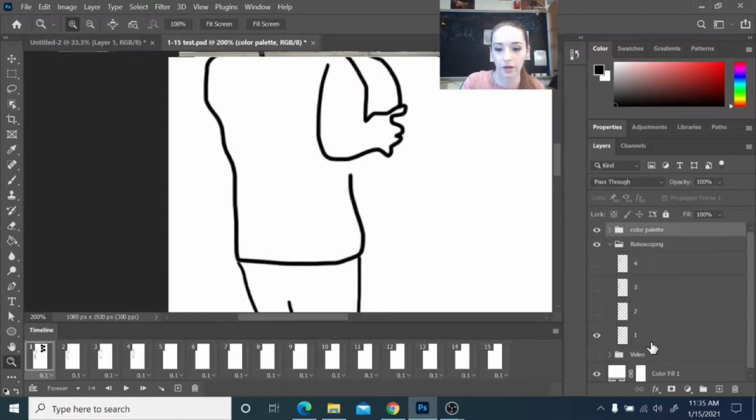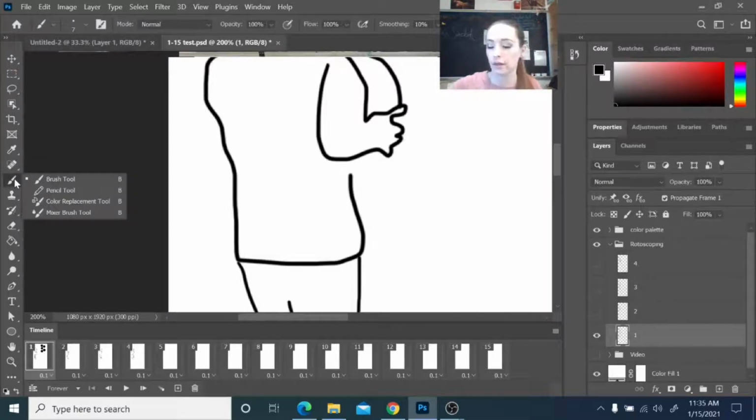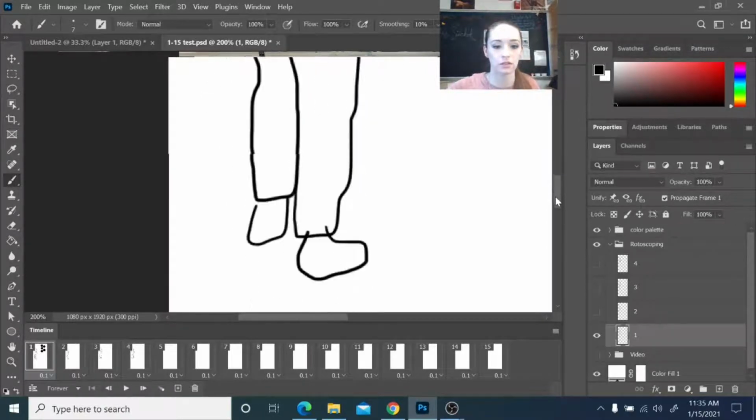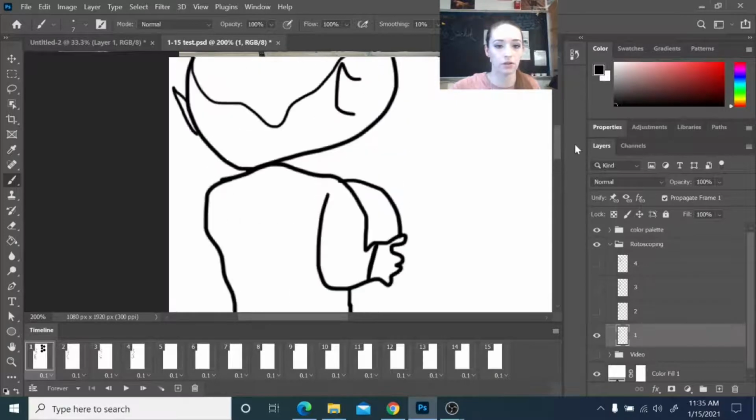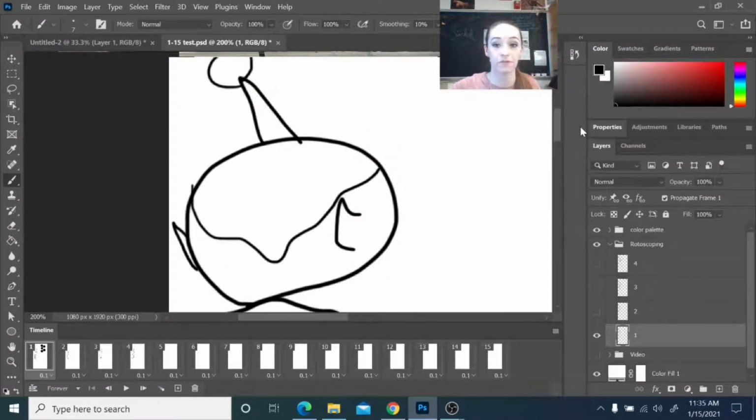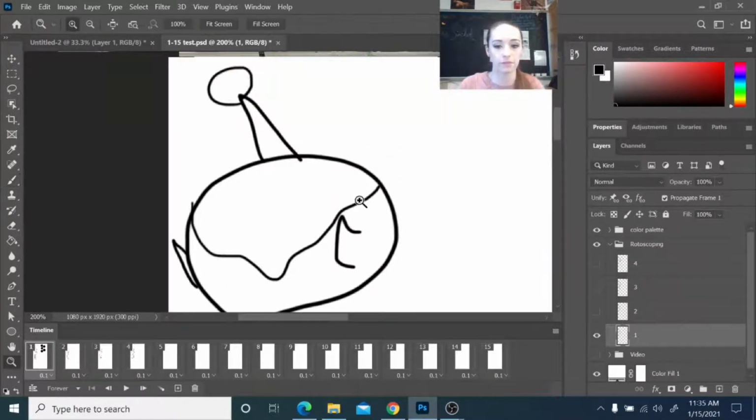This is layer 1. So I'm going to select that, go back to my brush tool, and make sure that's closed. I also just noticed he doesn't have a sleeve here, so I'm going to add him a sleeve. Make sure that's closed. Anything else? Close that one. Okay. Now that I have my tracing layers and they're all closed shapes, I can fill them with color. So let me zoom out again.